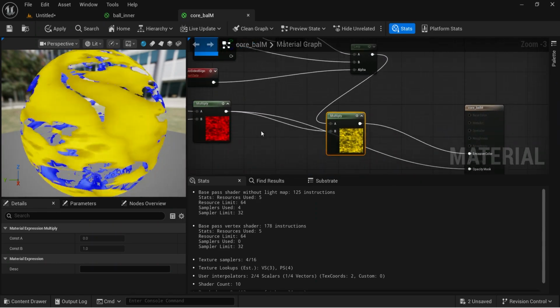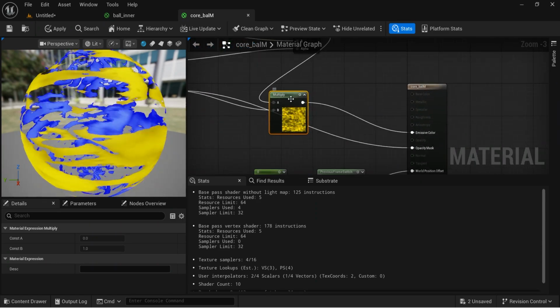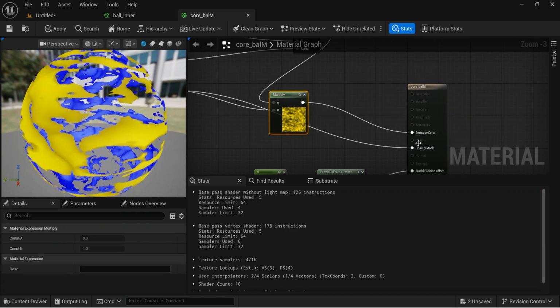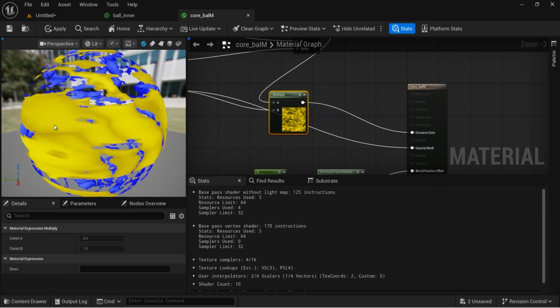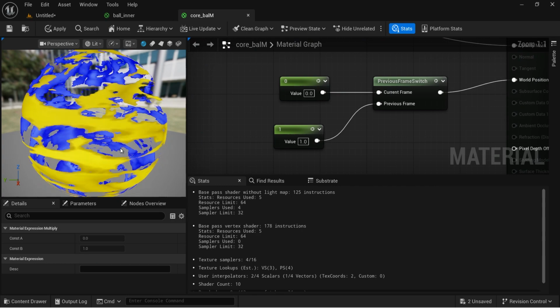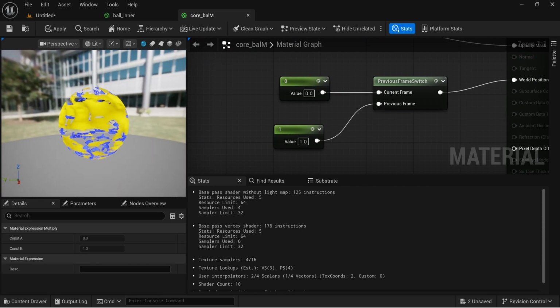We'll add the material preview. We will add the material to the color and connect it to the emissive color and opacity mask, like this.